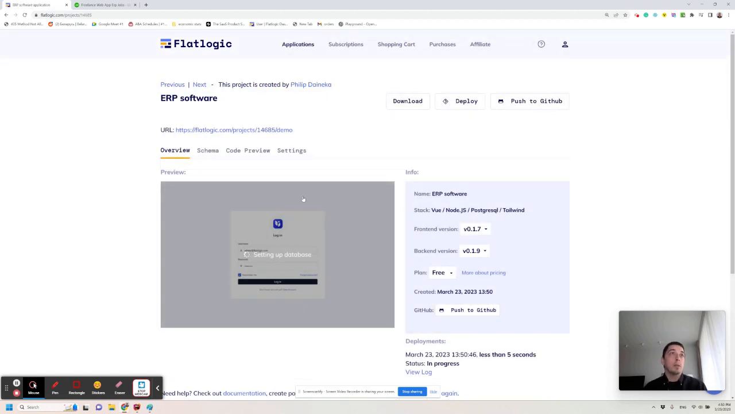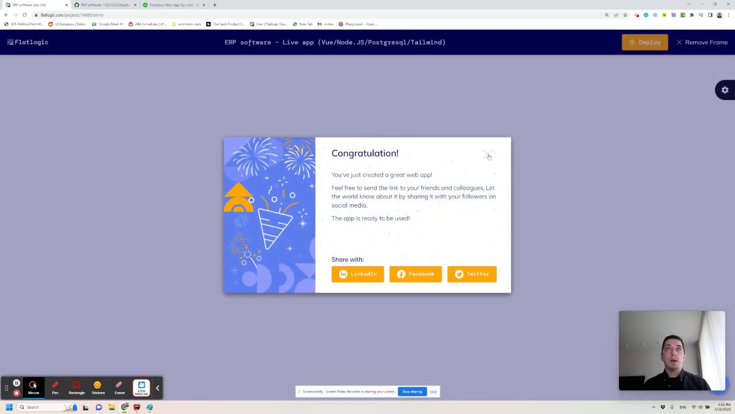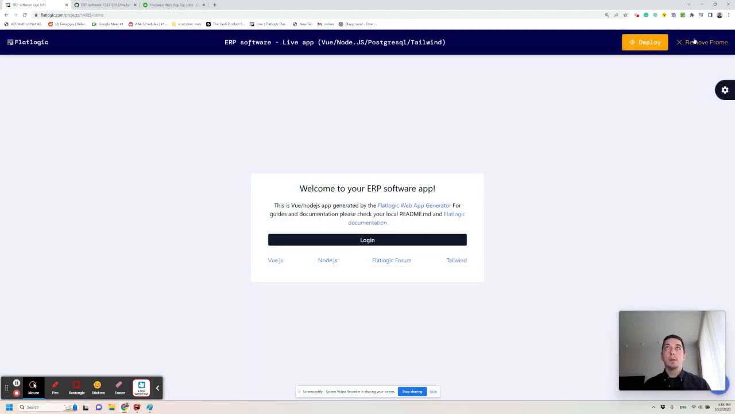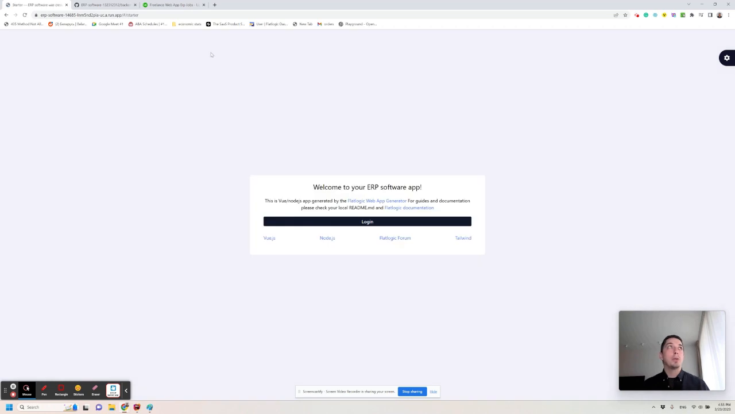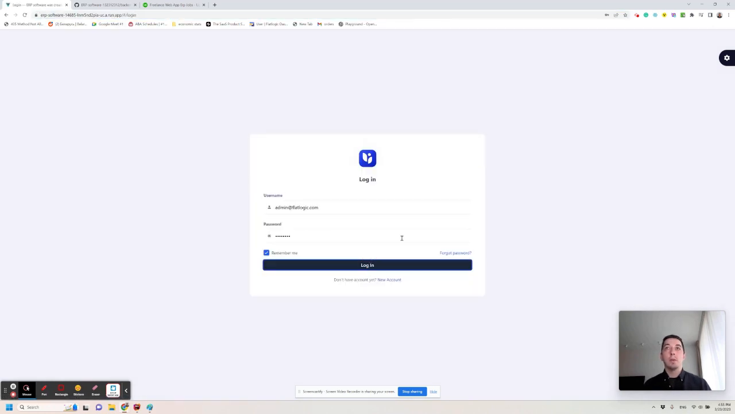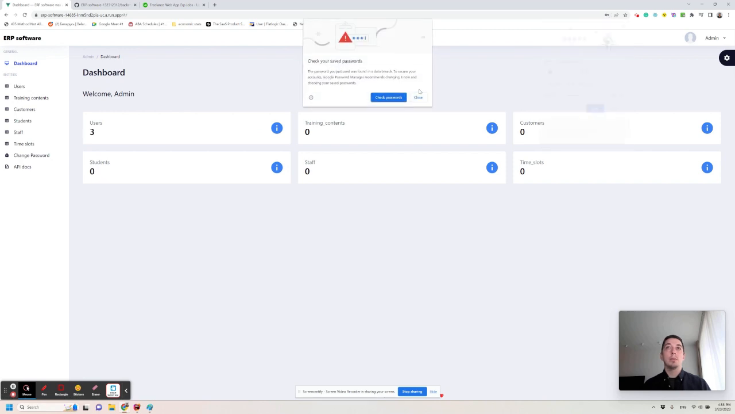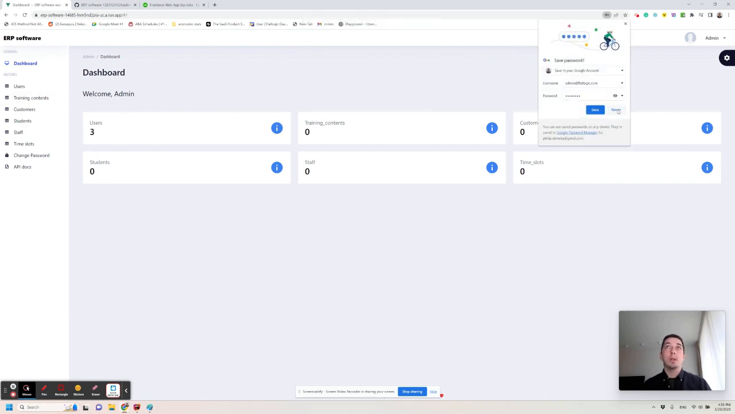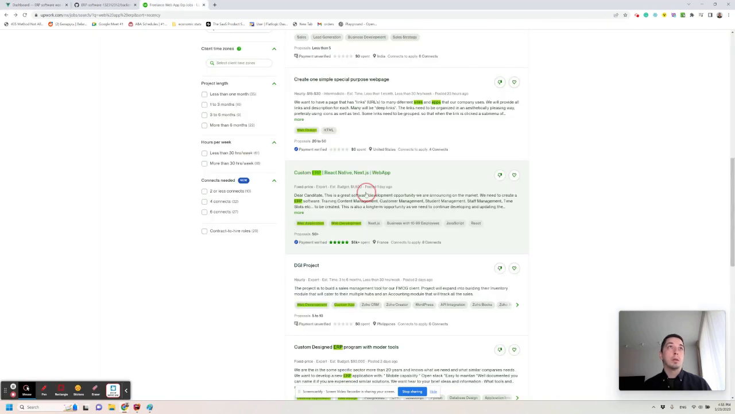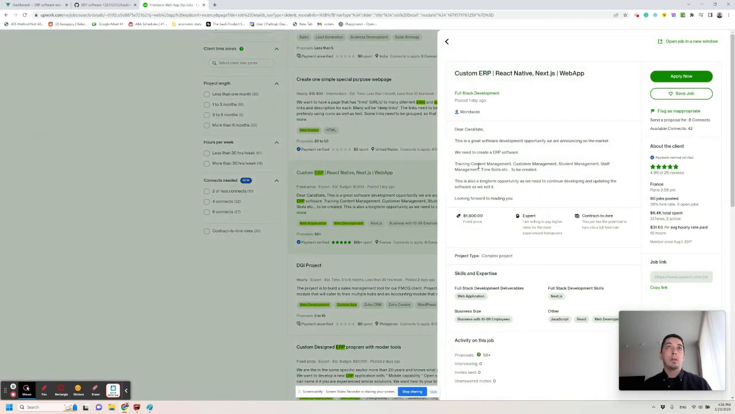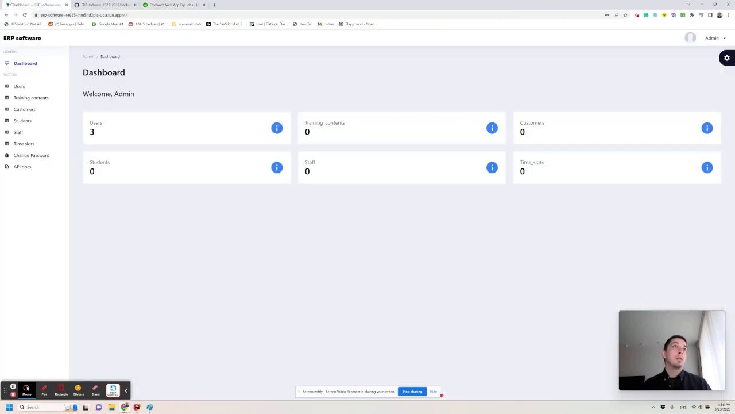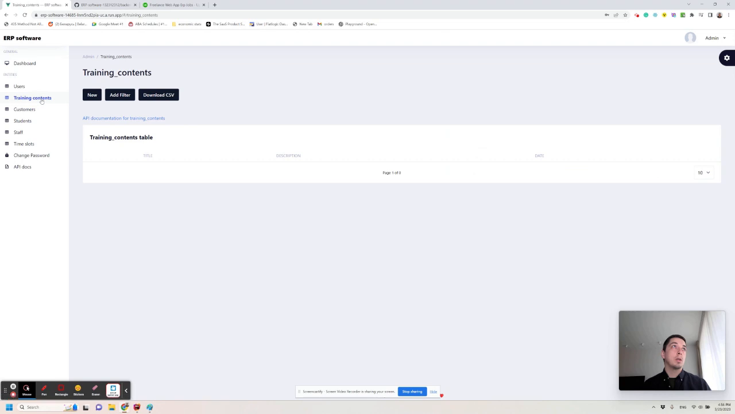Okay, so here it is. You see that our application is ready. Deployed to the cloud, you see like a production URL. You can log in, authentication, everything is ready, sign in, sign up. And here it is. Here is the logic. For example, what was the description? Training, content management, customer management, student management, staff management, etc. Right? So here is the training contents.